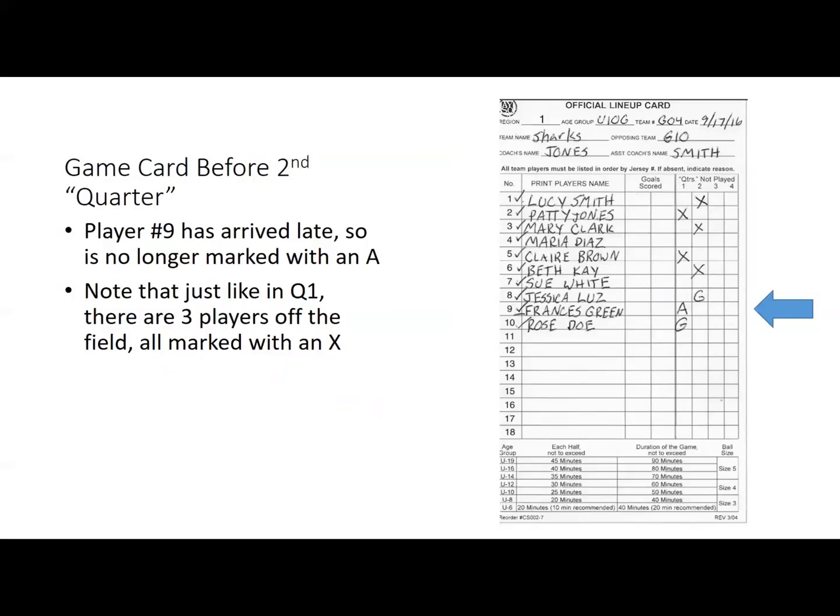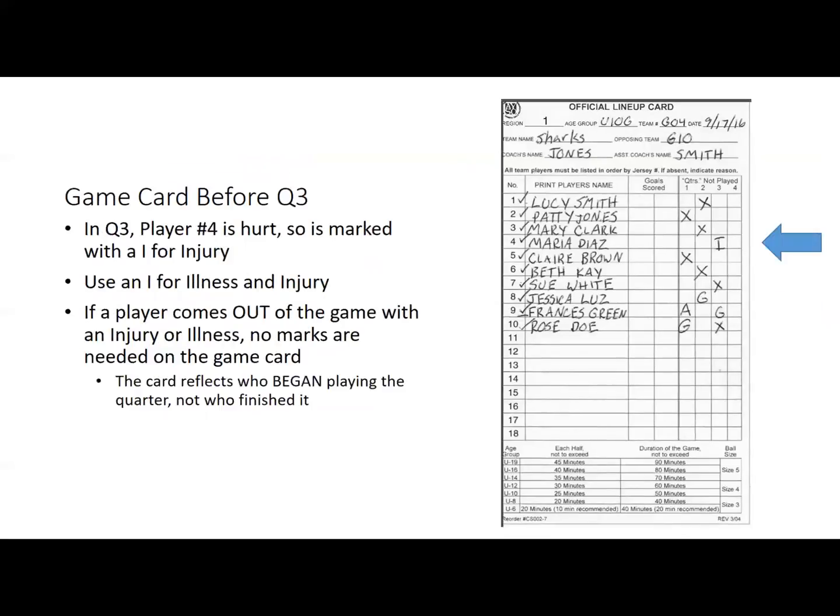So again, there are 3 players not on the field, so there should be 7 players. So we've got 3 X's this time, and we count the X's, and that tells us that we've got 7 players on the field, and again, we mark the goalkeeper. Remember that goalkeepers in U10 can play half the game in goal, so it's okay if we had the same person in twice. All right, game card before Q3.